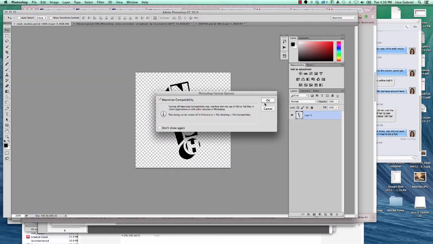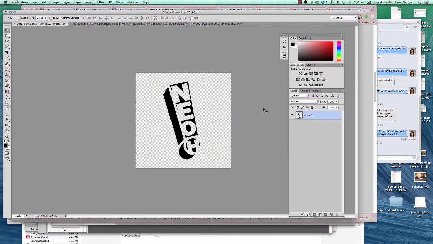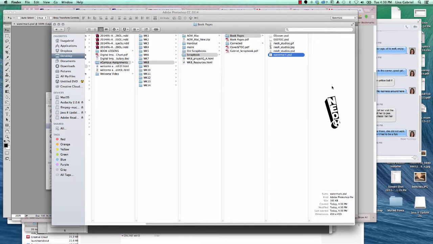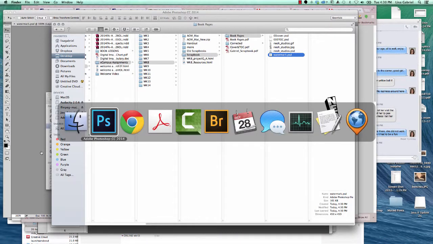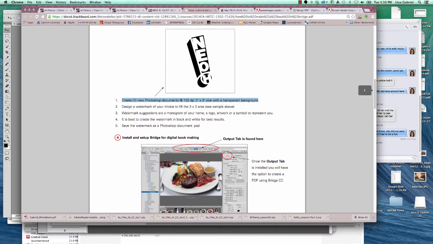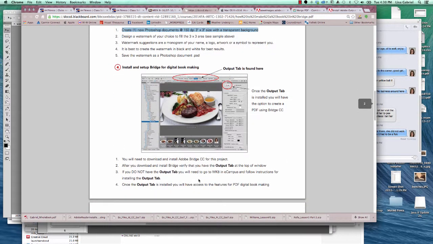Okay. And I'm saving it into my book pages, and I'm saving it as a PSD. Okay. So if I look back here in my book pages, here's my watermark right here. Okay, and we're going to use that watermark in a bit when we make our book. All right, so that's how to make the watermark. And the next thing is getting started with actually making the book.